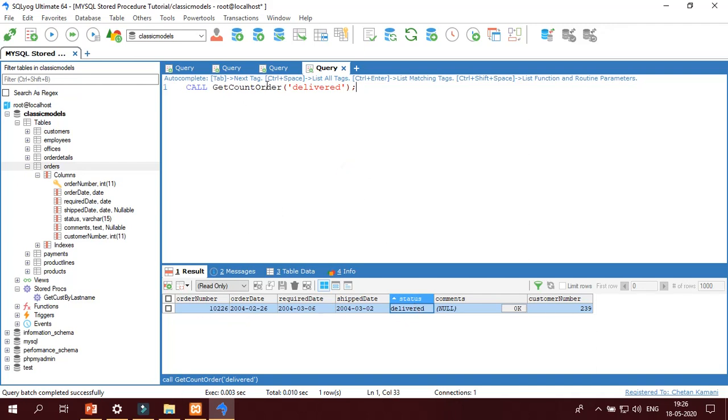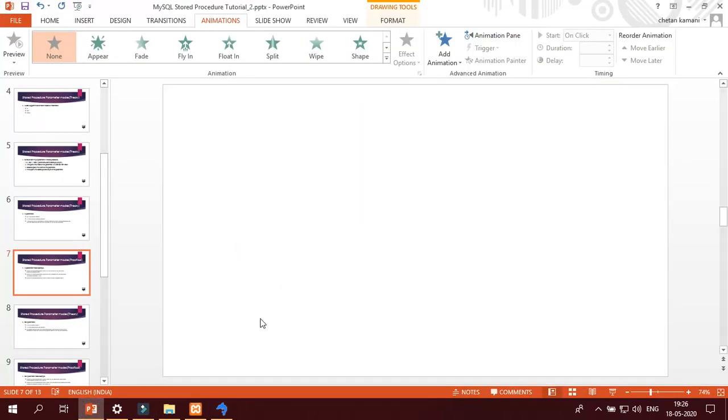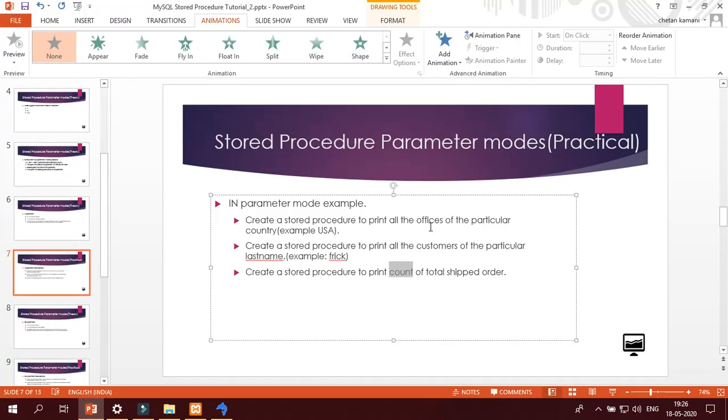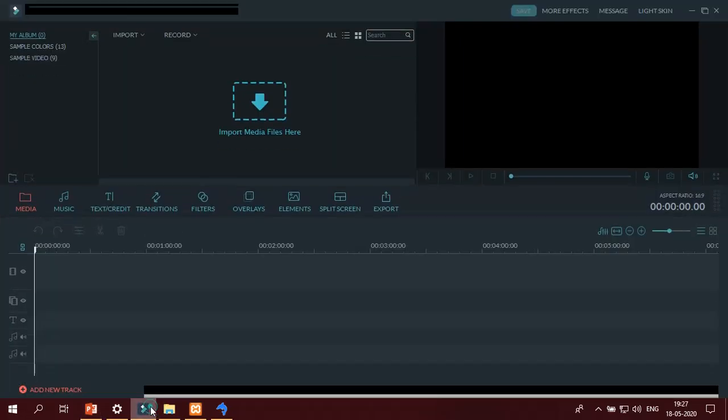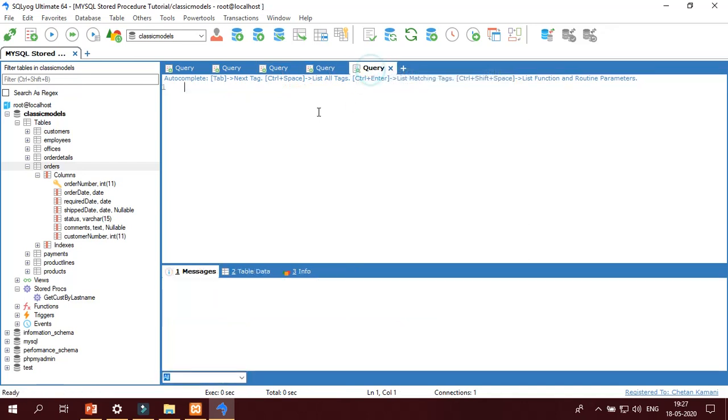Okay. Now up to this we have created three different procedures: to print all the offices of the particular country, to print all the customers whose last name is Frick, and to... okay, I made a mistake. I have to count all the total shipped orders. Okay, then I have to change the procedure again.